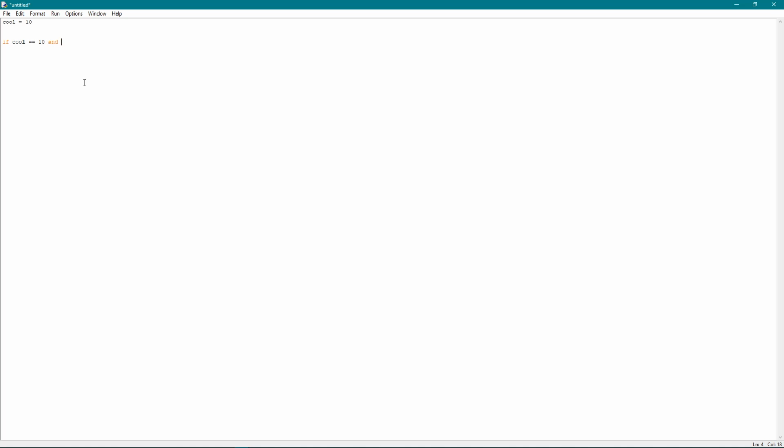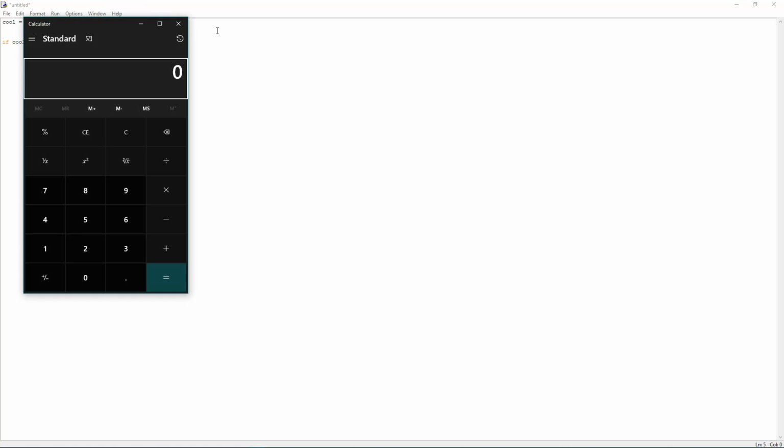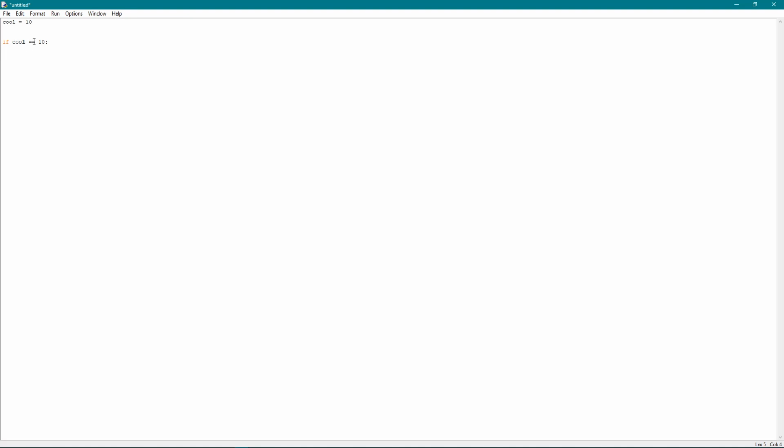You can also do and here to add another argument. You can do cool equal to, so you can do and, but I'm not going to do that because I don't have another argument. So we're going to do a colon, enter. As you can see, it's indented. If it's not indented, you have to press tab. Oops, the calculator opens up. Tab, and then it goes to the right spot.